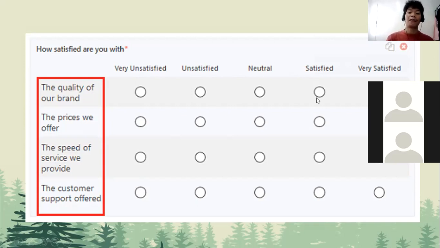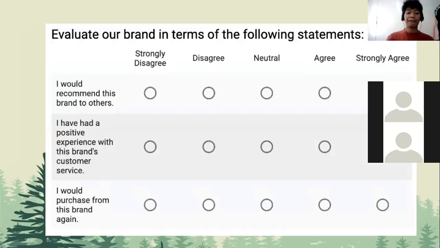So this is an example of Likert scale. This type of Likert scale is a 5-point Likert scale since there are 5 options or 5 points that you can rate. Next, evaluate our brand in terms of the following statements. Mention strongly disagree, disagree, neutral, agree, or strongly agree.